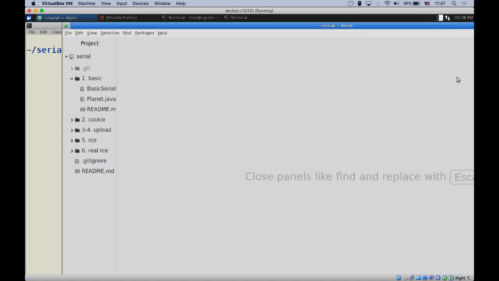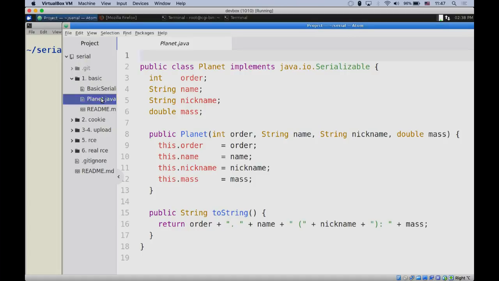Let's take a look at some basic serialization stuff. I hope you can see it okay. I made the font large enough. So we have a class called Planet. And this class implements java.io.Serializable, which means that the objects of this class could be serialized and deserialized. Planet has order in the solar system, name, nickname, and mass, and not much else.